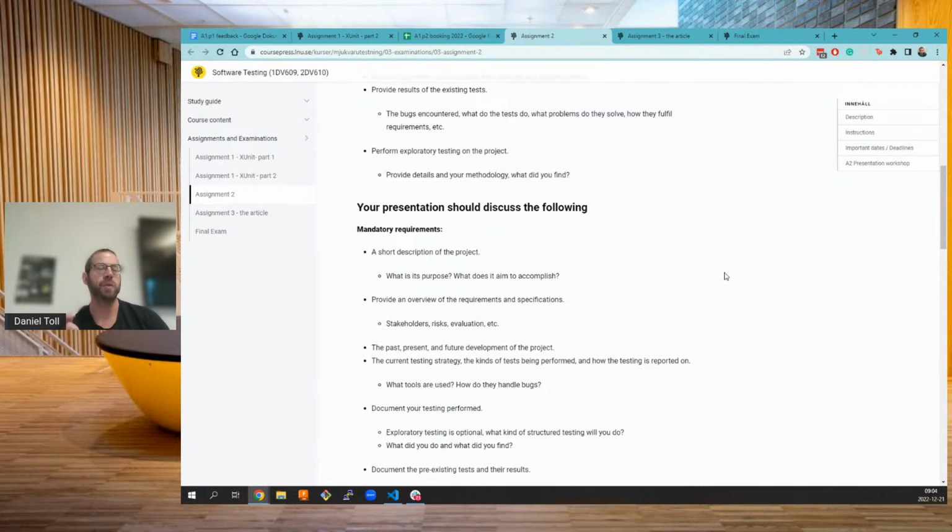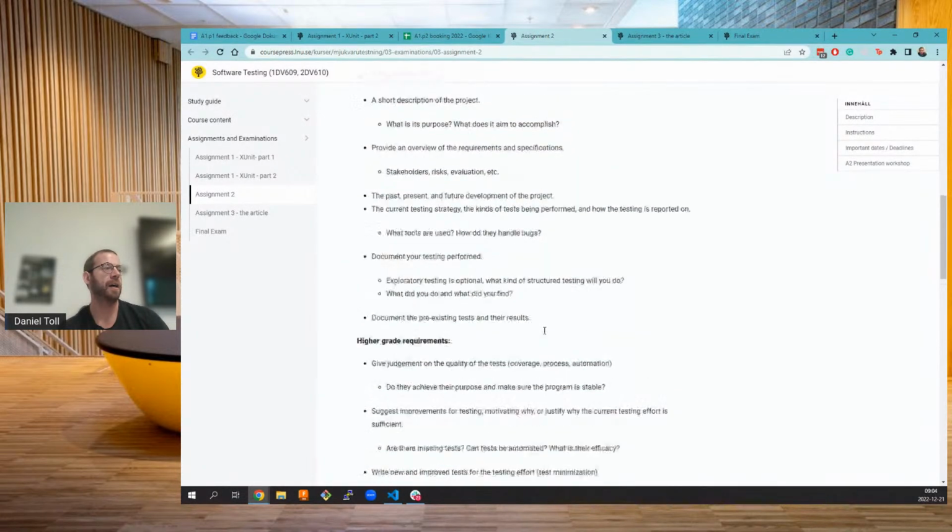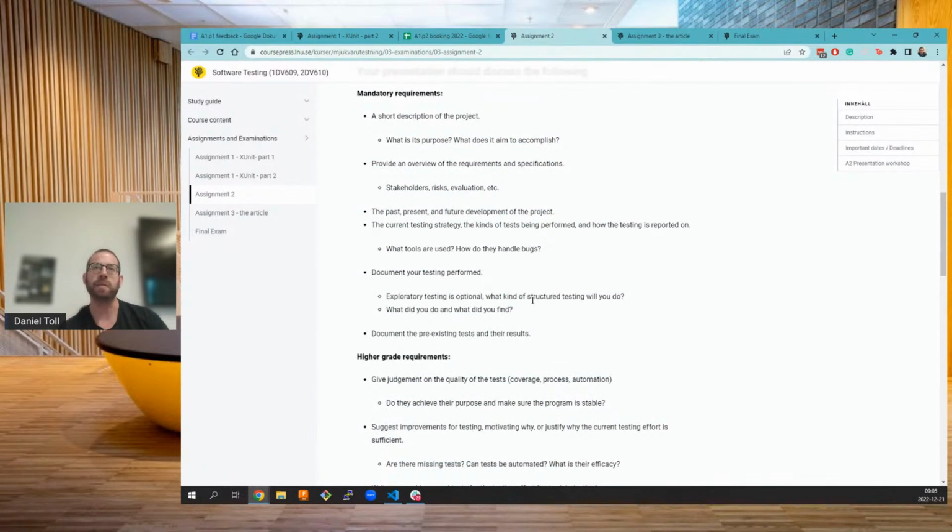But to me, I want to be able to look through your slides and see, yes, they have a description of the project. They have thought about the testing strategy in this project. They have run the tests. I can see a screenshot of that. They have maybe done some exploratory testing, and they come up with some conclusion on that, right? So that is sort of the things that I'm going to scan your presentation for.